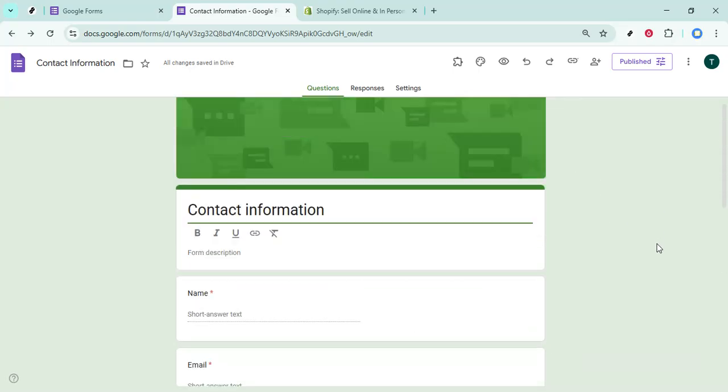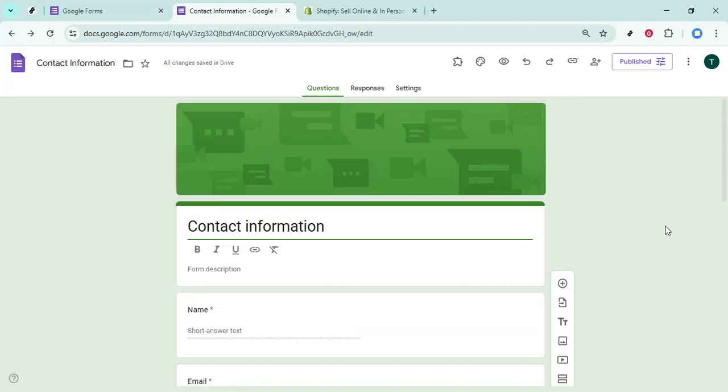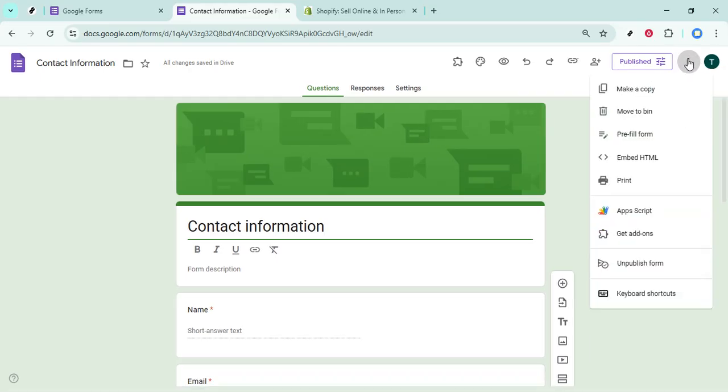With your form open, look to the top right of the editor for the 3 vertical dots. This is the More menu. Click it to reveal additional options. This is where you'll access the embed option you need to place the form on your Shopify site.